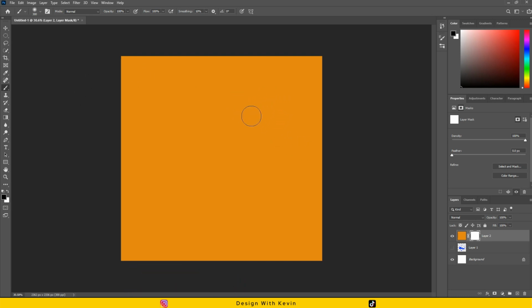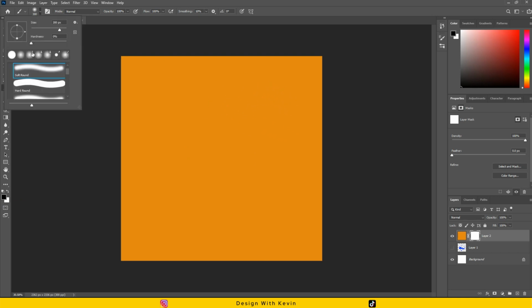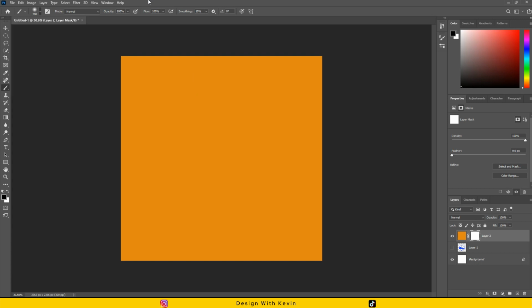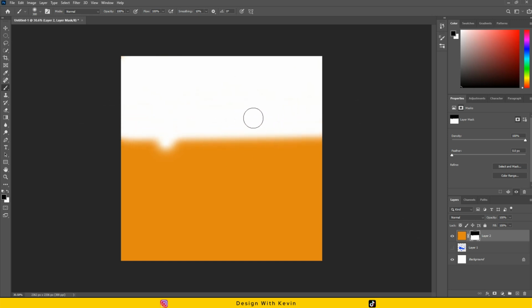Try to brush over our background here and see what happens. We are using a soft round brush. You can see now our orange color is being erased away, or being brushed away, because of the mask layer.